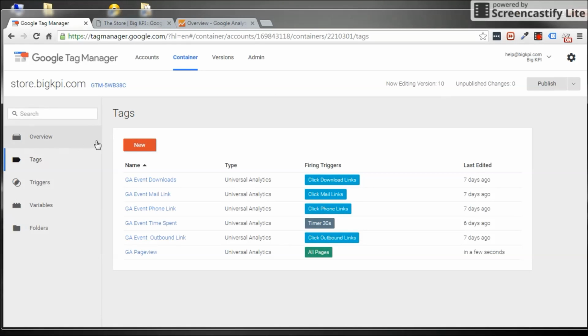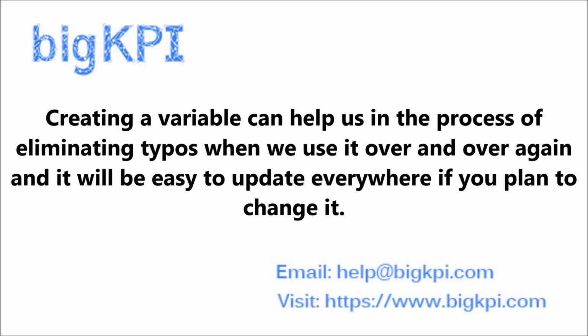Next, I will show you how to create a variable for your tag. Creating a variable in GTM is very helpful in the process of eliminating typos when we use it over and over again. Plus, it will be easy to update everywhere if we plan on changing it.